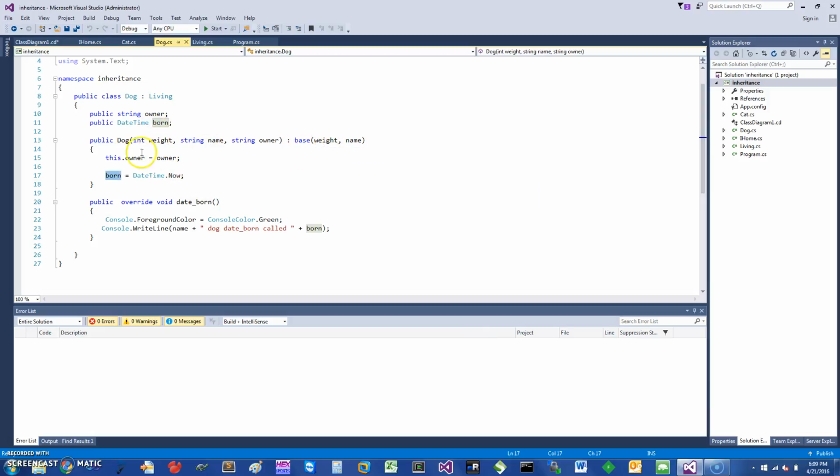At this point I want to be able to call the superclass's constructor, and the syntax for that is essentially colon base, and I give it the parameters. And here you can see that I am overriding the virtual function. So if an object of the type Dog is created, it's going to call this function.